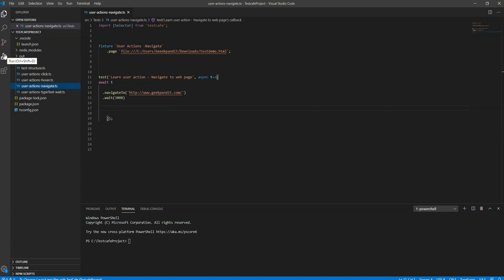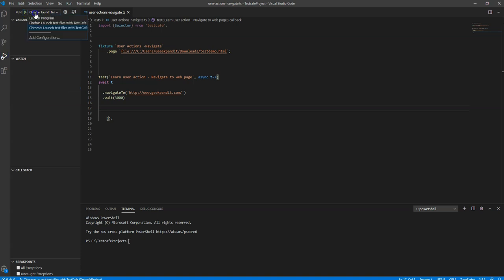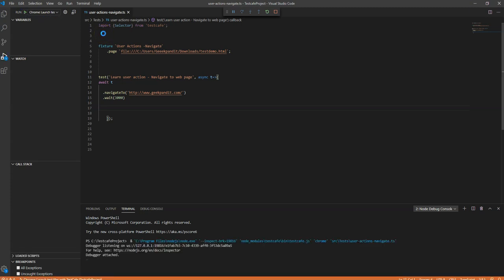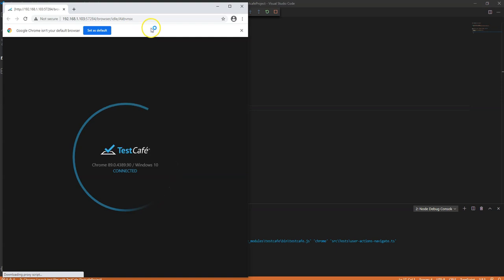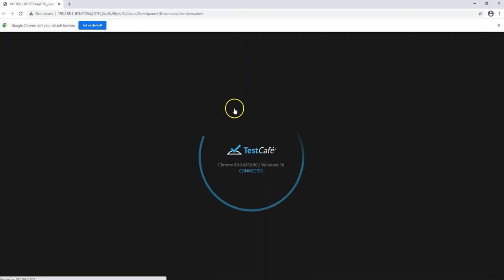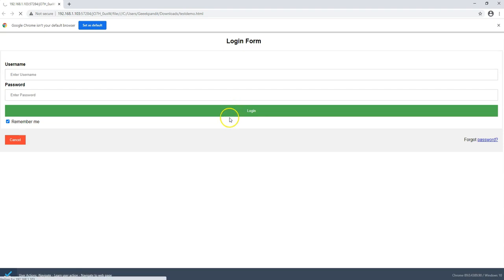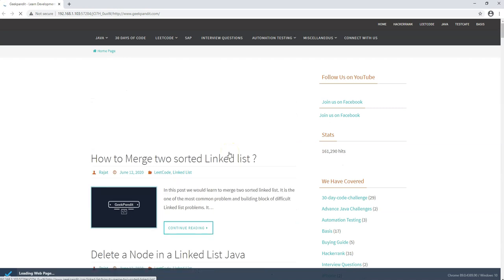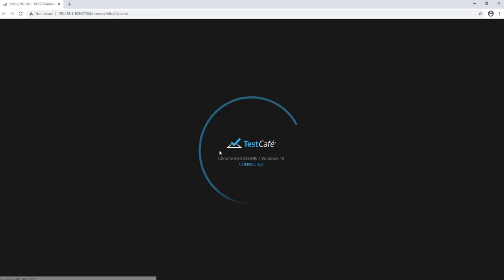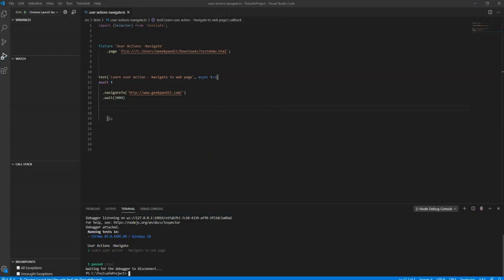Then I'll run this using the run and debug option, and I want to run this in the Chrome browser. So let's run it. Testcafe is connected. This is my starting page, and now it will navigate to the Geekpandit website. So this is how navigate works, and the test case is passed.